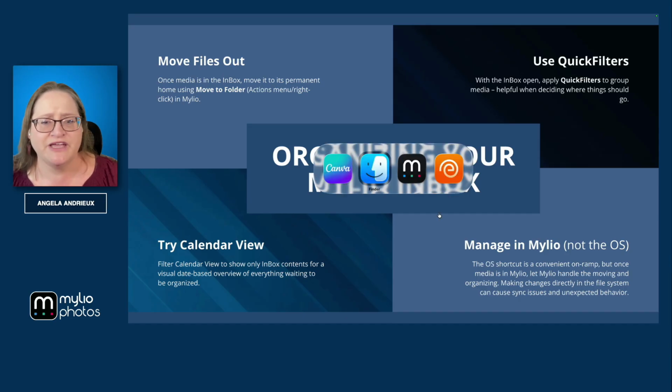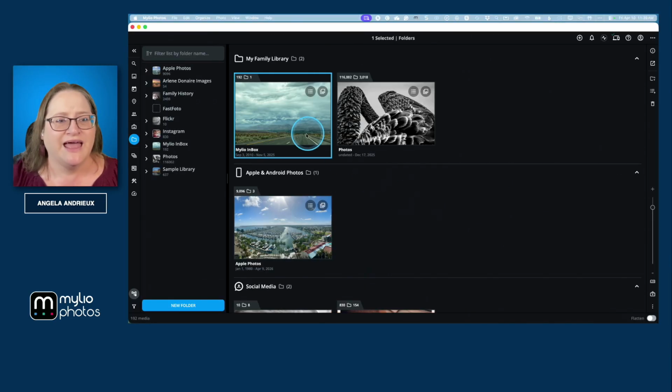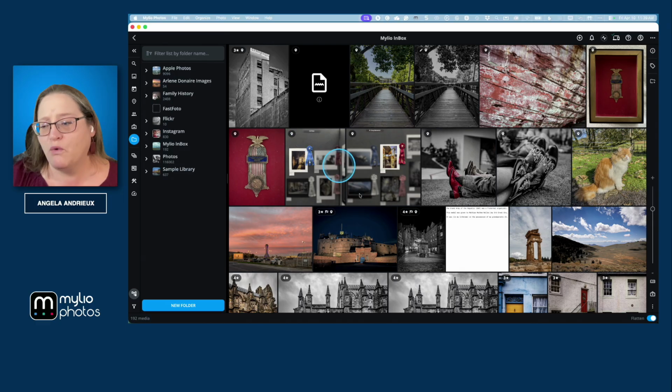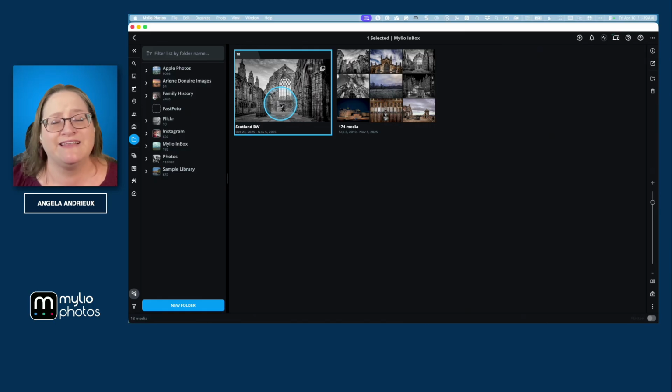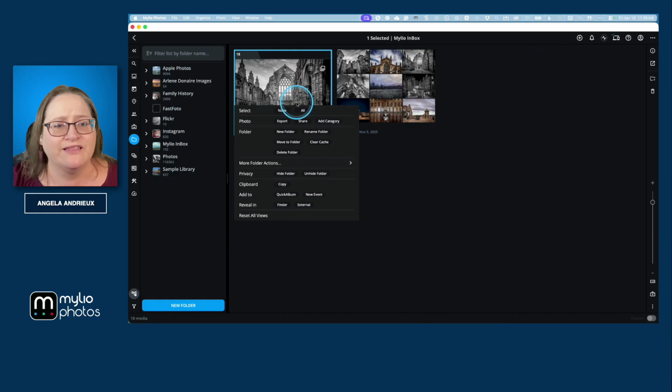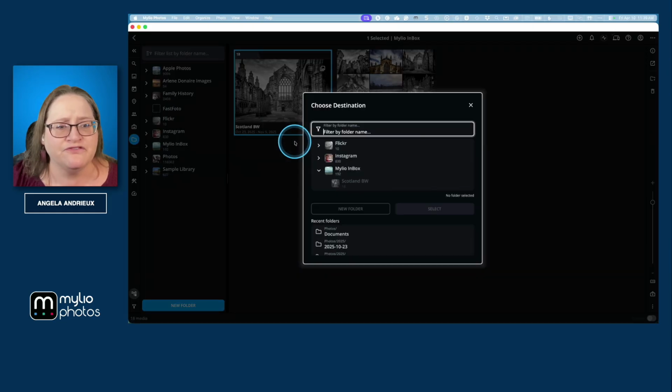If I jump over here to my Mylio and go into my inbox, you can see I've got quite a lot of stuff in here. I'm going to turn off the flatten here so I can see all of the things. I have a folder here called Scotland Black and White, from October of last year. I want to take these pictures and get them into my regular organization. So I'm just going to right click on this and say move to folder.